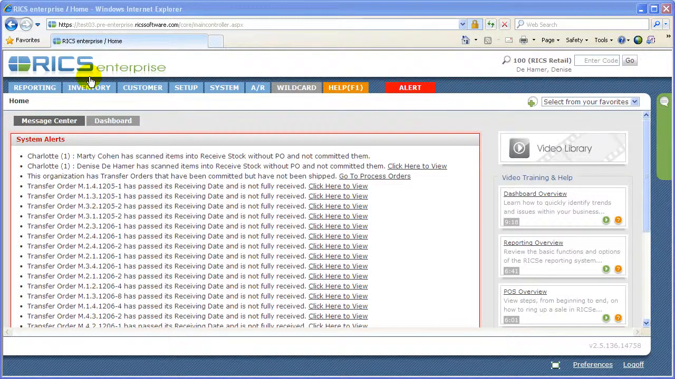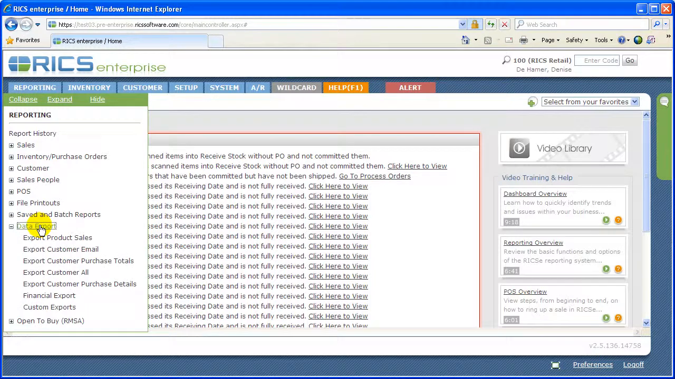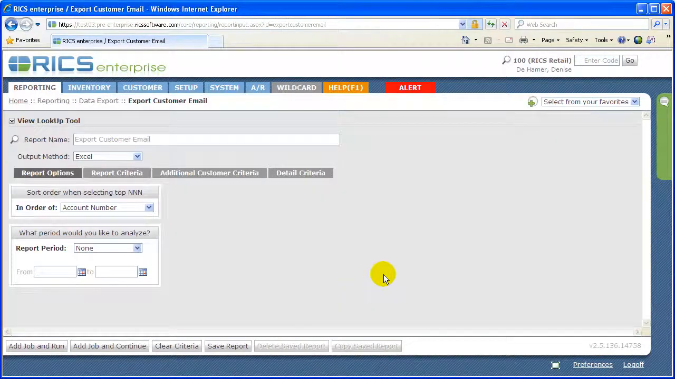So the easiest way is to go to Reporting up at the top, and Data Export, and Export Customer Email. This will bring you into the Export Customer Email screen. Looks pretty familiar to your customer list report, where you have the same type of criteria that you can select.